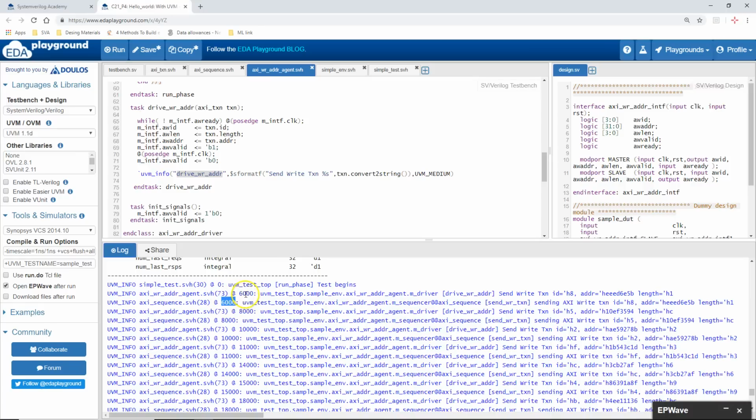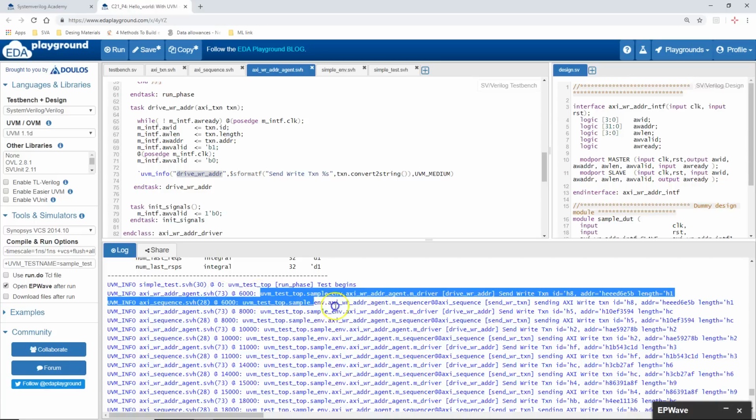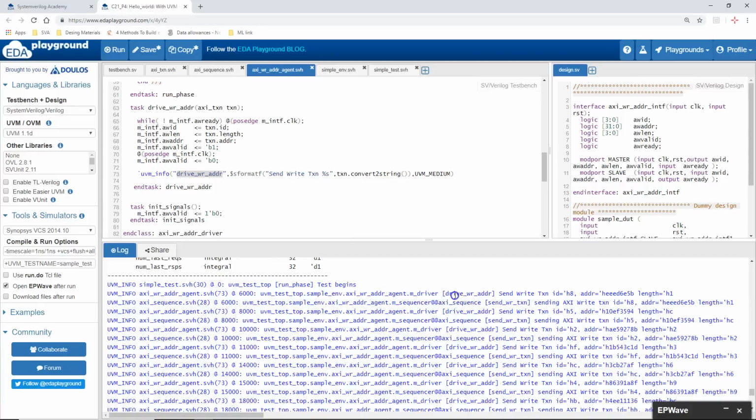You don't need to give the simulation time. The UVM messages will automatically print the simulation time. It is saying the UVM info from this particular file at line number 73 at time. Then it shows a hierarchy, and this is the first argument of your tick info message, and this is the second argument of your tick info message.